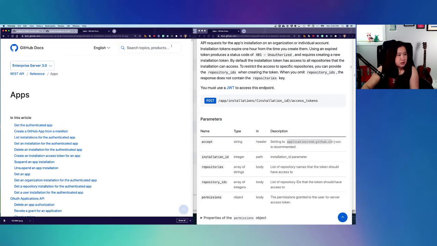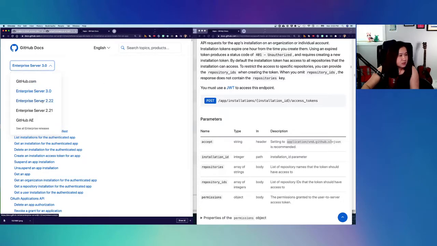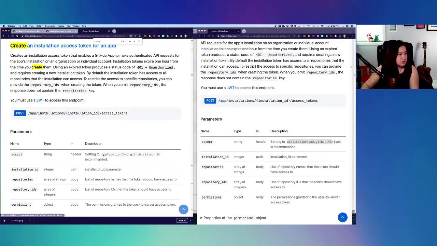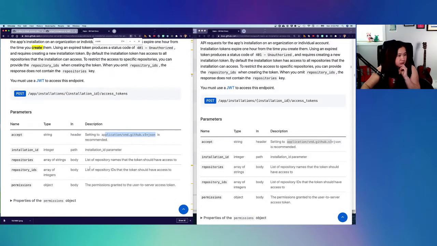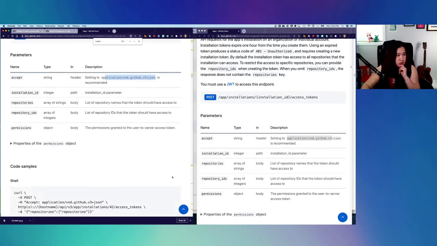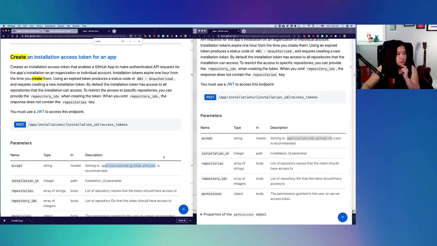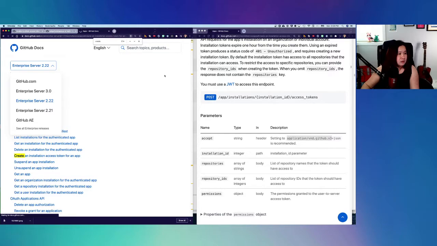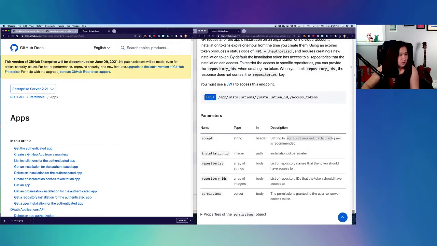I'm just going to see whether this is the same for the earlier version of the Enterprise Server. Create installation access tokens. Okay, it uses the same header, installation ID, repositories, permission, they all look the same, the API endpoint's the same. Going to try one more documentation. This will be discontinued soon. Okay.